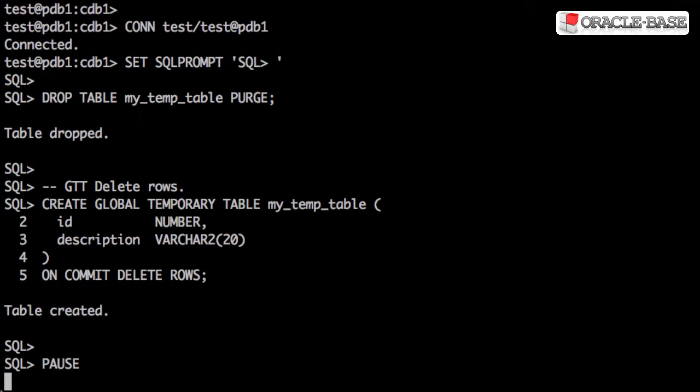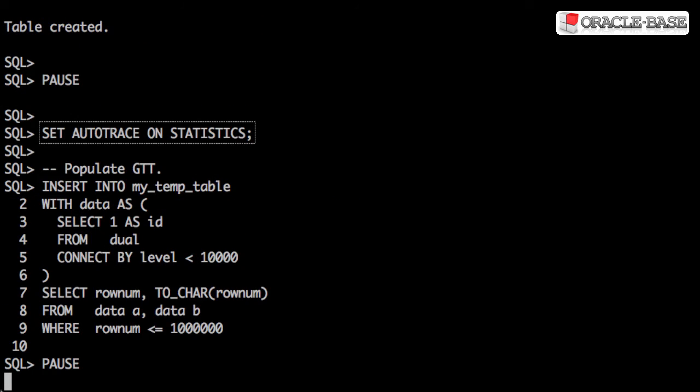We start off by creating a global temporary table. Temporary Undo is disabled by default, so let's look at the default action. SET AUTOTRACE ON STATISTICS allows us to display statistics for the statement. We populate the global temporary table with 1 million rows of dummy data.